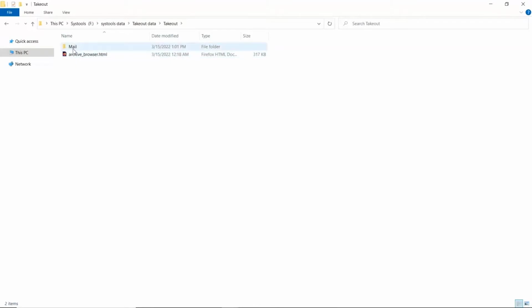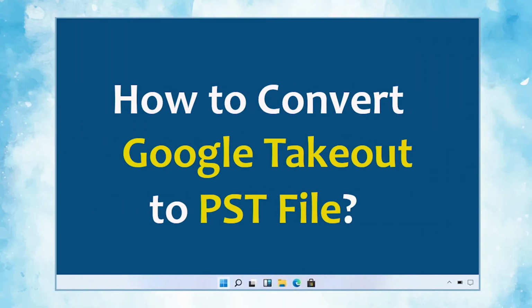Mail folder, which contains inbox file. This inbox file is your main file to be converted as per requirement. Now the question is how to convert Google Takeout emails to PST format with attachments also.